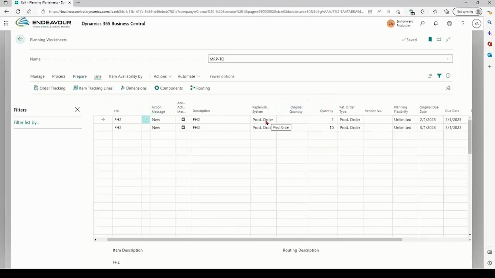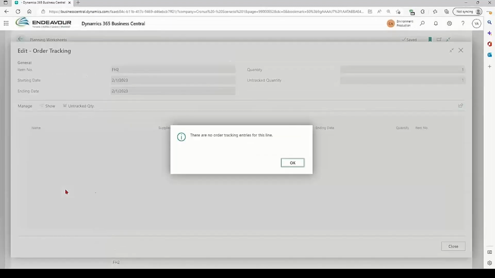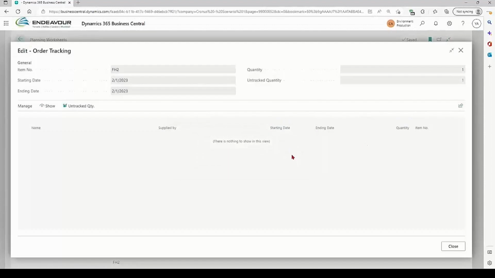This is a production order the system suggests for FH2 for the location Toronto. And if I click on order tracking, this is the link that the system creates between your demand and supply. You might look at this page and see there's nothing to show in this view. However, the untracked quantity field has a value of 1.